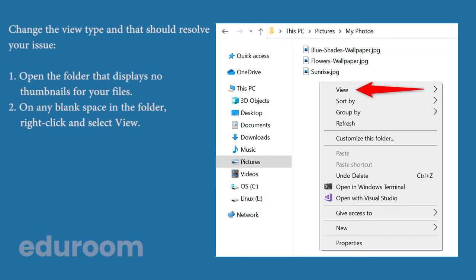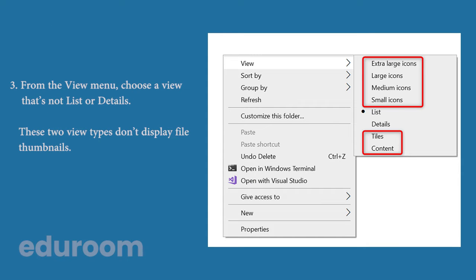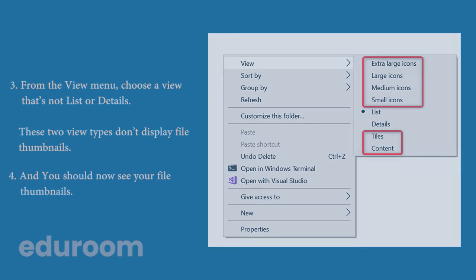Open the folder that displays no thumbnails for your files. On any blank space in the folder, right-click and select View. From the View menu, choose a view that's not List or Details. These two view types don't display file thumbnails. And you should now see your file thumbnails.